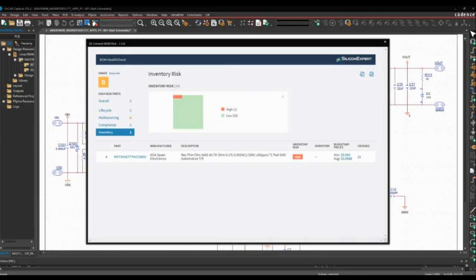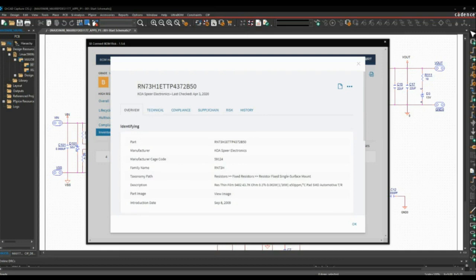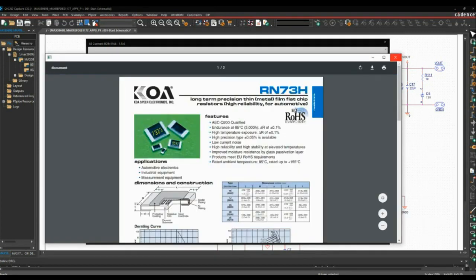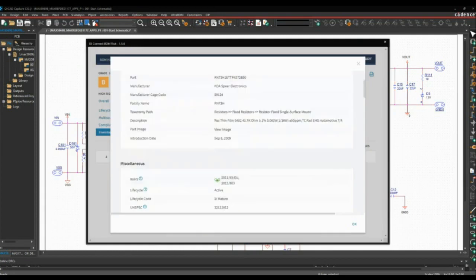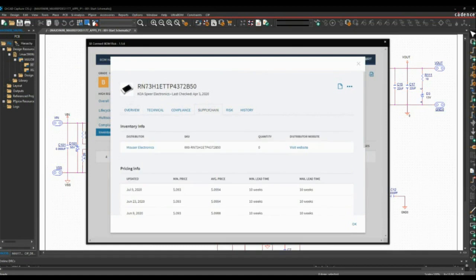So here we have one high-risk component in our design. And to view more information, you can click on the part number. And here you can view the associated data sheet and additional information on the part. Here in the supply chain tab, you can view the inventory and pricing information. And here we can see that the lead time for the part is 10 weeks, which can be very detrimental to the design, as Vern and Ed were talking about.